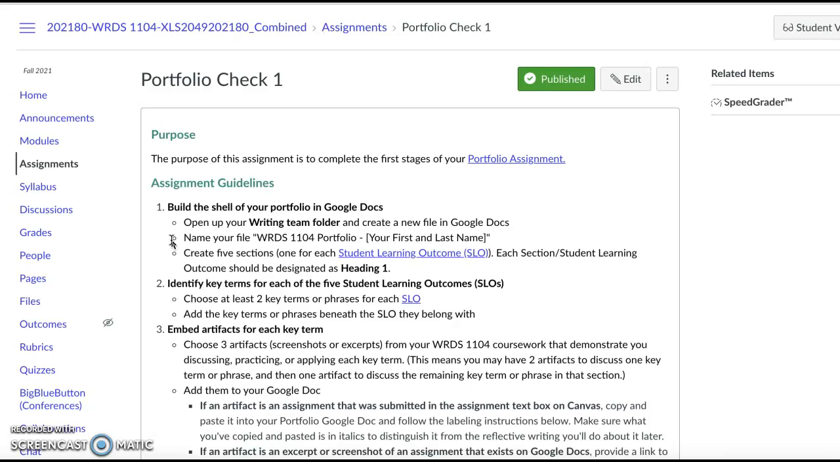You'll need to first open up your writing team folder so that your group members will be able to see it. And the name of your file will be Words 1104 Portfolio, your first and last name. Okay, and then you're going to create 5 sections for the student learning outcomes. You have a link to the student learning outcomes here, and each section will be designated as heading 1. So you'll have 5 sections, and I'm going to show you an example of this in a minute.